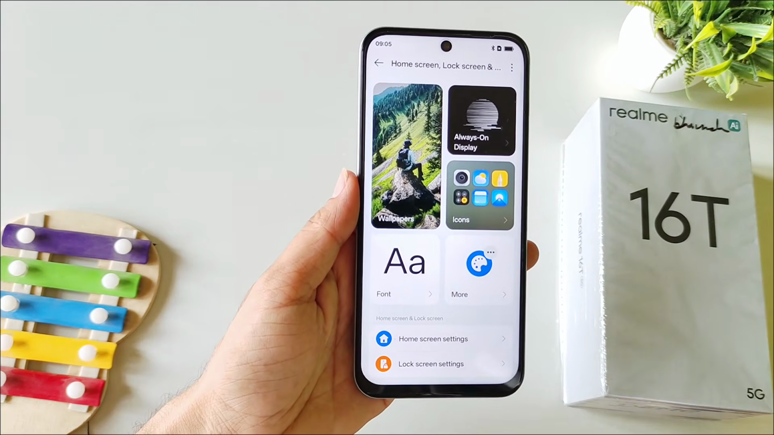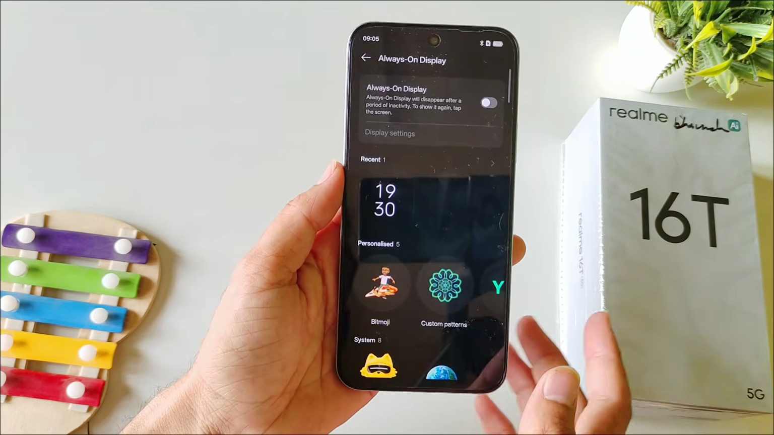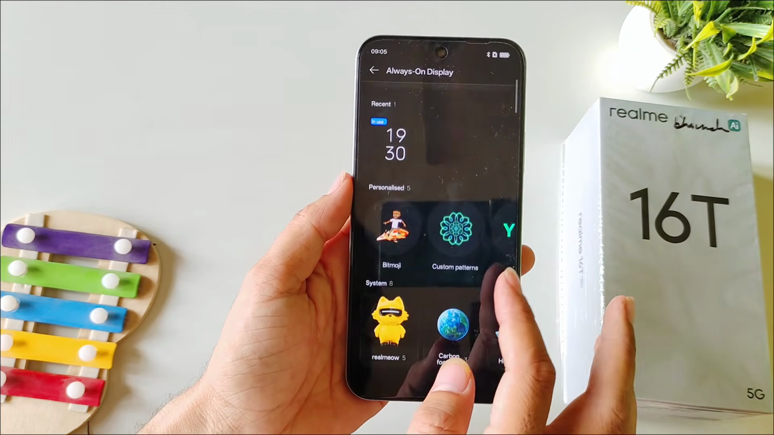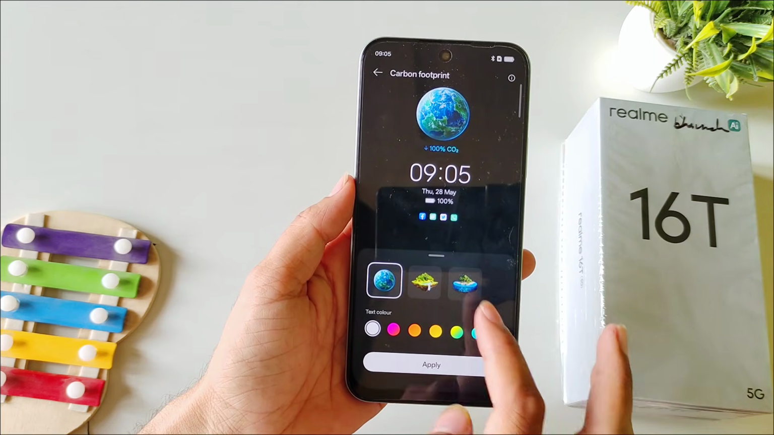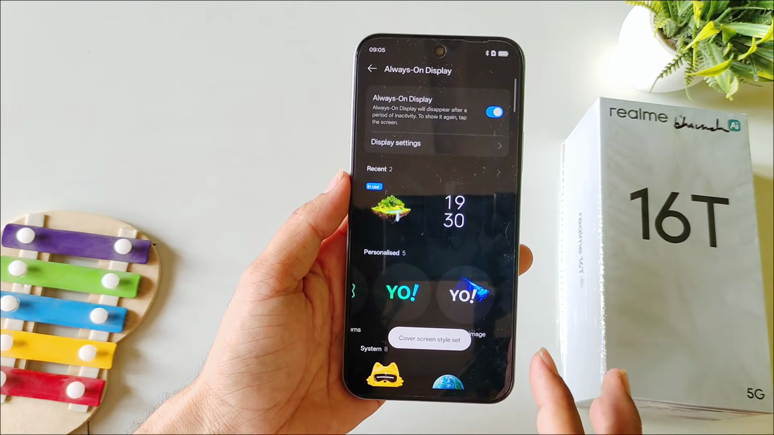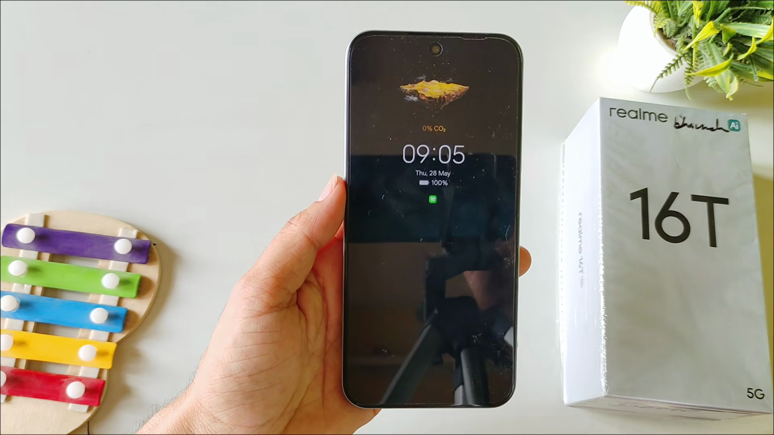In the same home screen, lock screen and style, you can also use this always on display feature. Enable it from here. Select your favorite style and then click on apply. Now whenever your phone is locked, it will show that specific AOD style on your locked screen.